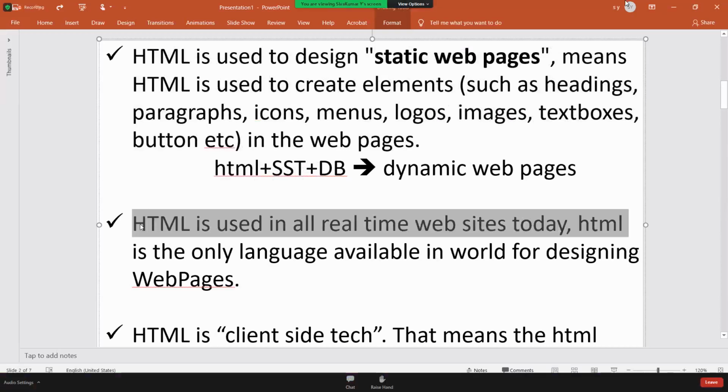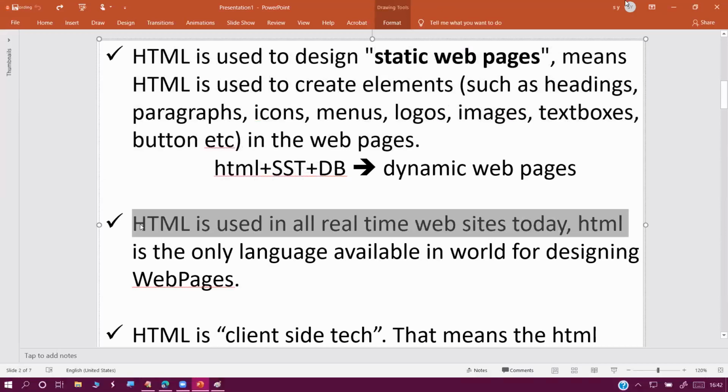Nowadays, everywhere in our web applications, we are using HTML. Without HTML, there is no place in the web. Without HTML, there is no chance for our internet. If you go for any other technologies, sir, HTML support is compulsory.